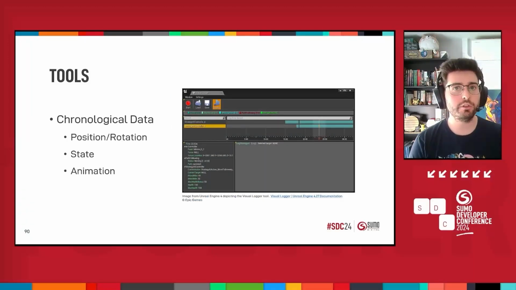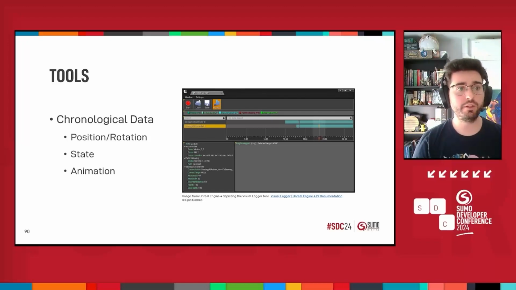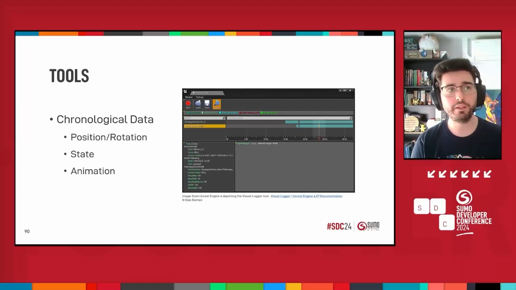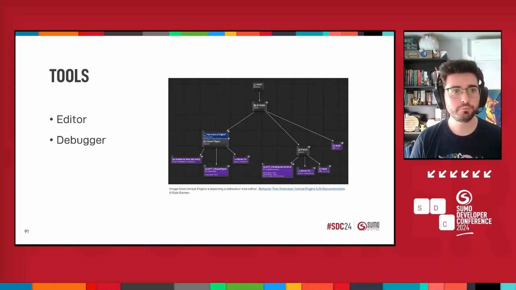Storing chronological data. Again, this is a great tool that Unreal has called the Visual Logger tool. It essentially allows you to store a bunch of debug logs and even debug shapes in a chronological fashion. This means that you can then replay and see which state the NPC was in at a very particular moment in time. So yeah, storing positional information, its state information, what animations they were playing, all of that will be really, really useful when you're debugging your NPCs.